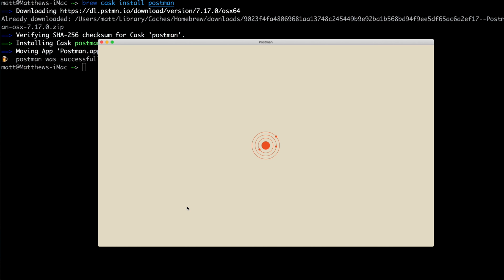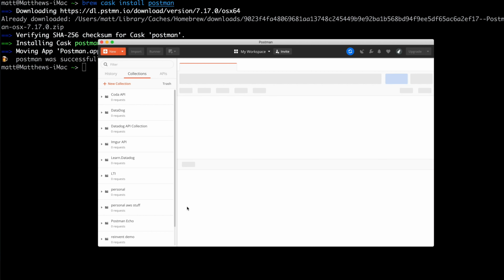It's just as easy to install VS Code or Google Chrome or OmniFocus or ScreenFlow. Of course, if you're installing products like OmniFocus or ScreenFlow, you better have a license. Brew won't help you get around staying legal.